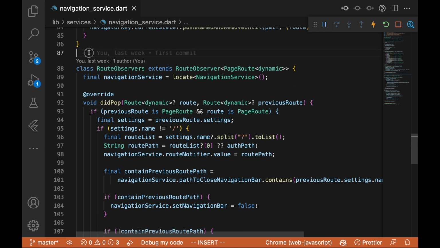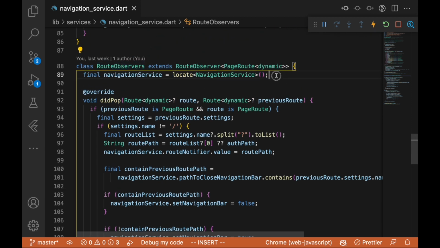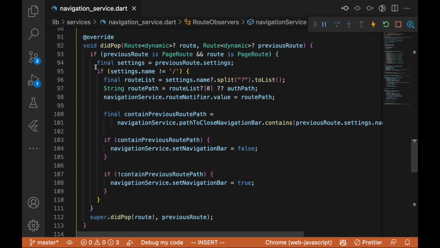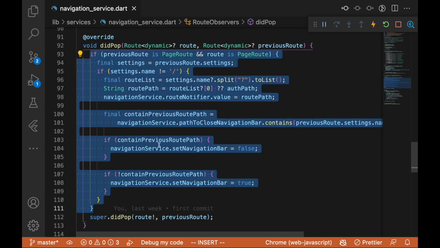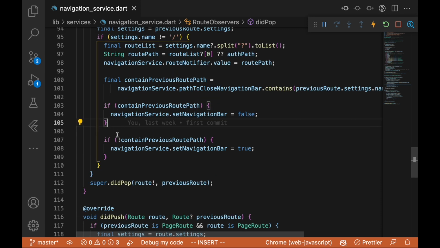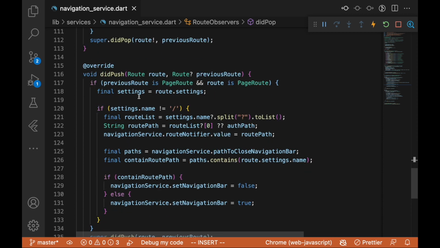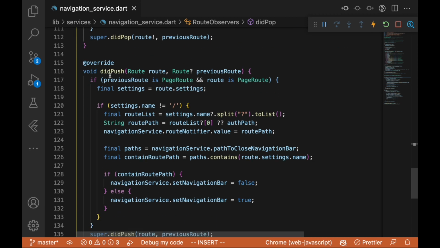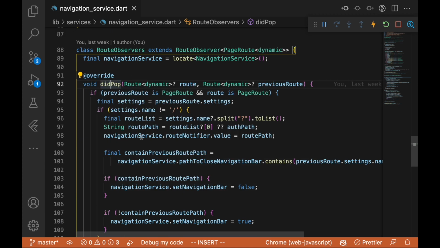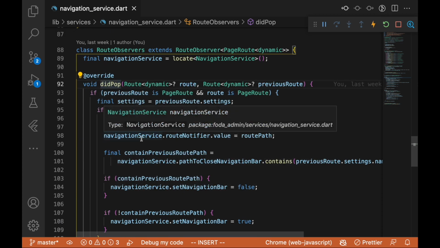And the route observer that extends route observers. We use our locator to locate the navigation service we already have here, and we do all this check, which I've explained in our client-side app. So you can go and check out those videos, because I don't want this video to be any longer. And so we are doing this for the didPop and the didPush. The didPop is when we pop back to the screen, the didPush is whenever we push to a new screen.